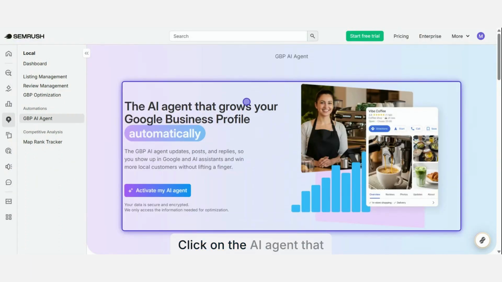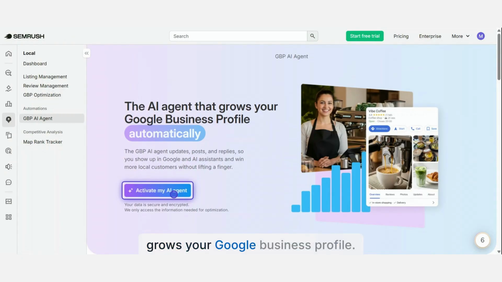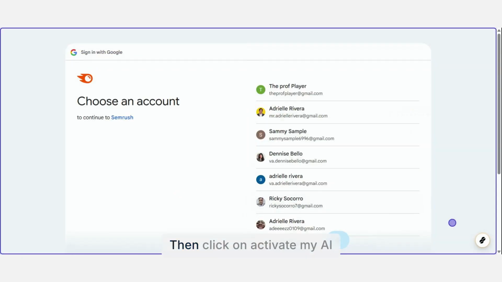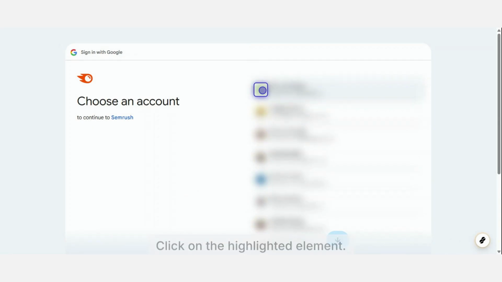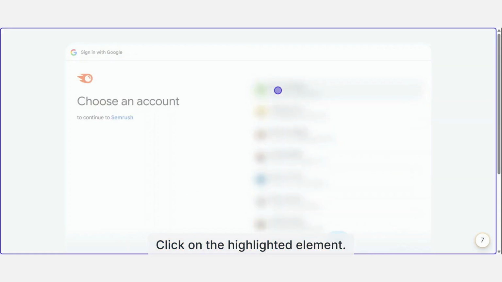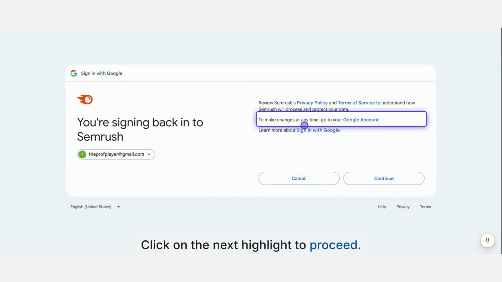Click on the AI agent that grows your Google business profile. Then click on Activate My AI Agent to get started. Click on the highlighted element. Click on the next highlight to proceed.